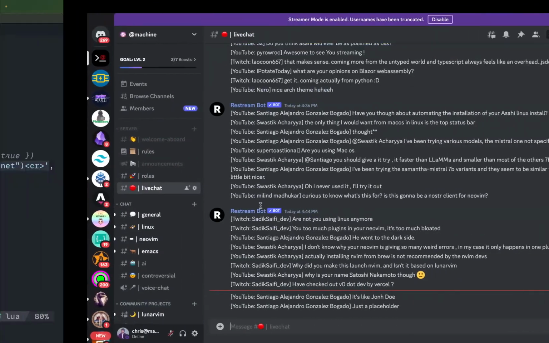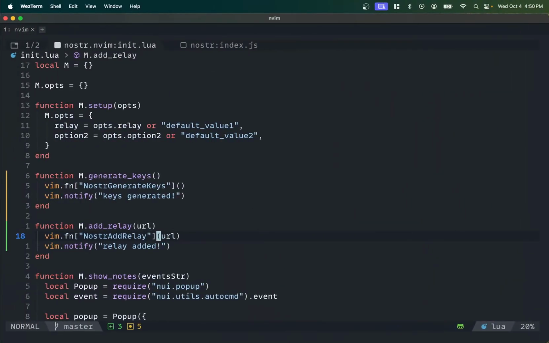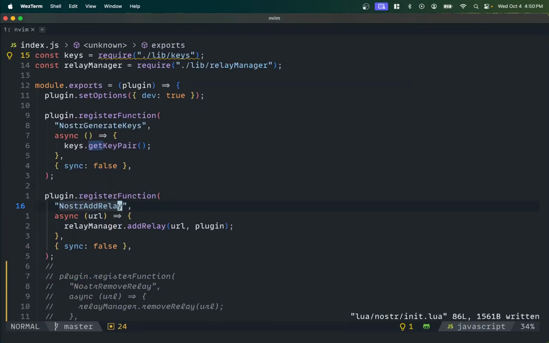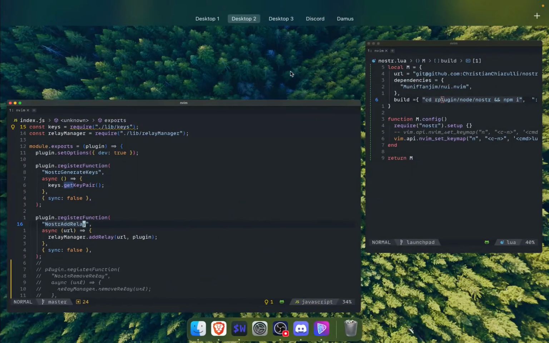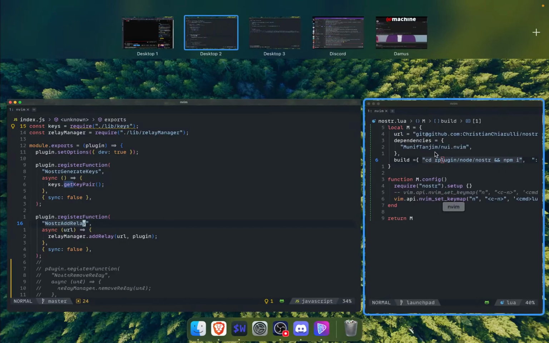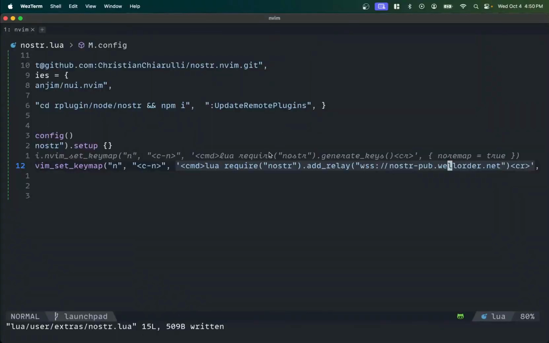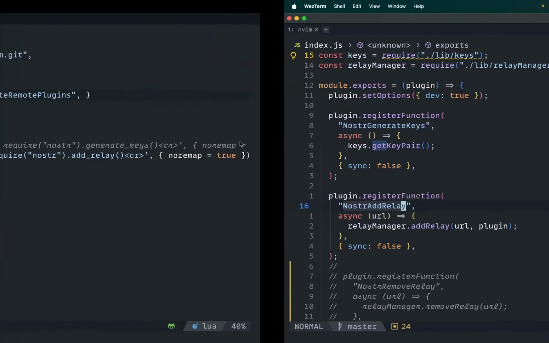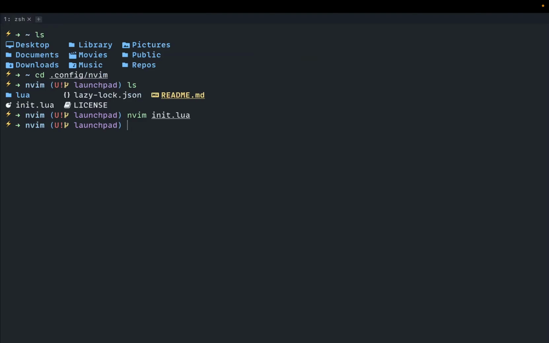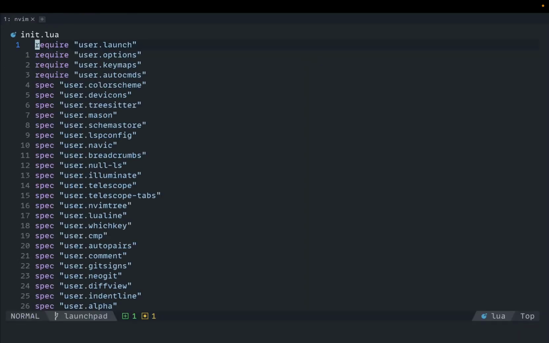All right, so now we have that. We have Nostr add relay with the URL there. Let's not use this one. I think we need to have like 3 of these open. I think that'll be easiest. So we'll do like this here. So here is where we'll edit that. Here's where we'll edit this, and here is where we'll test. So we'll do Control N.